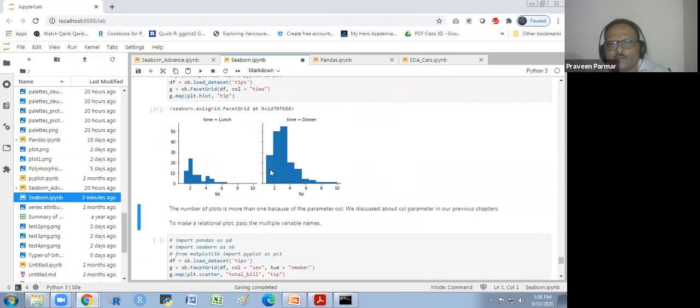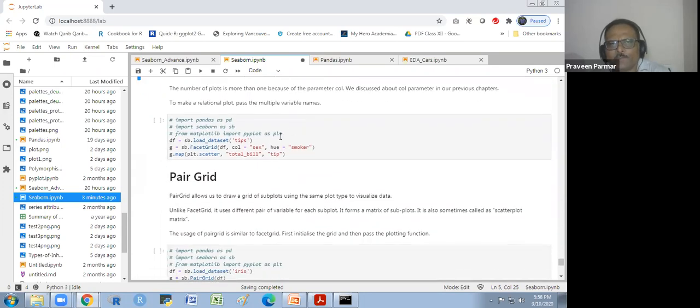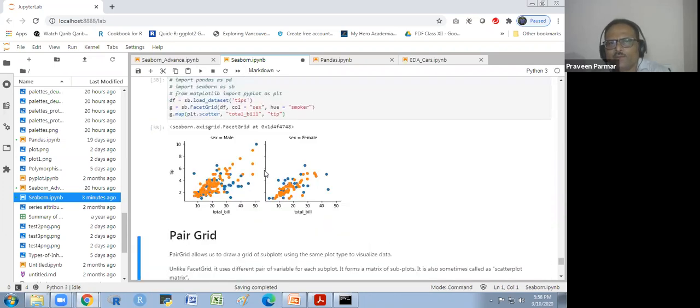So you will see I am getting this: the time, lunch and dinner, as columns. It is not a color, it is a column. So one column and the second column: time lunch and time dinner. And we could use the columns as X and the hue as smoker. You will see it looks like this. Hue is smoker: non-smoker and smoker. You will see these two colors, and total bill and tip, and the gender. And we have 1, 2, 3, and 4.